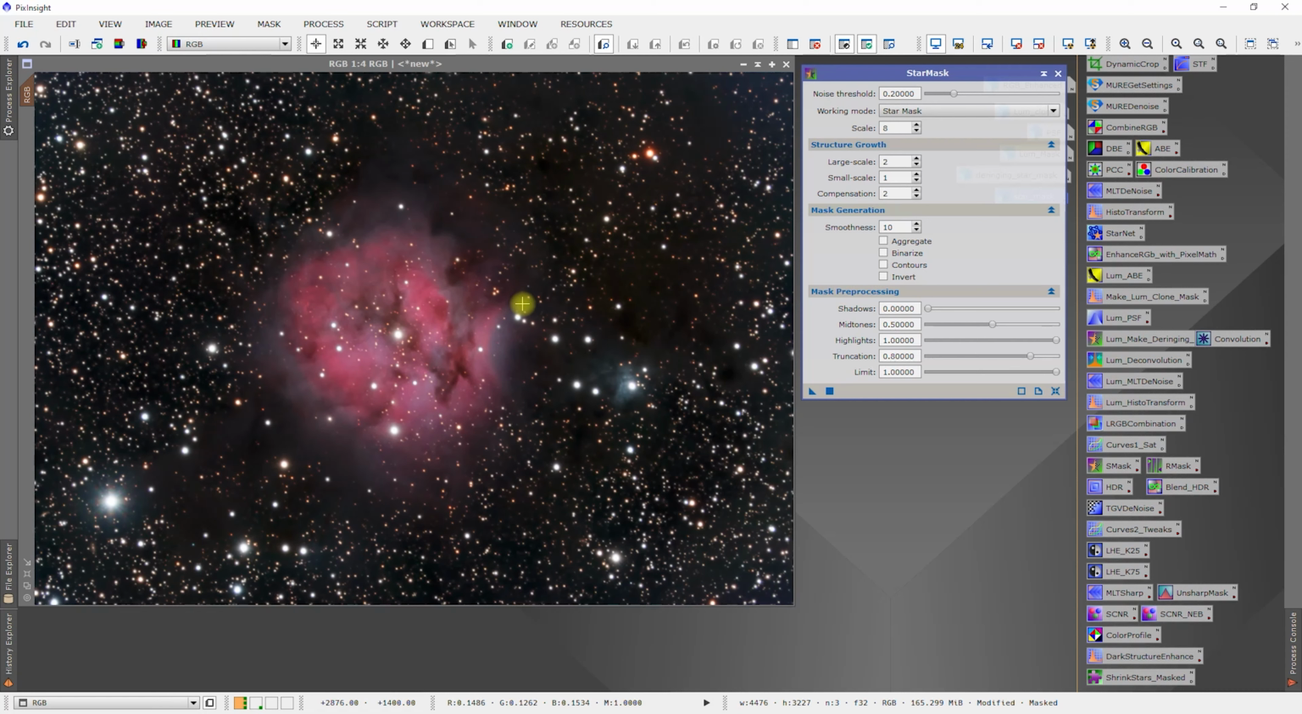And the next part should be applying some HDR to this image.